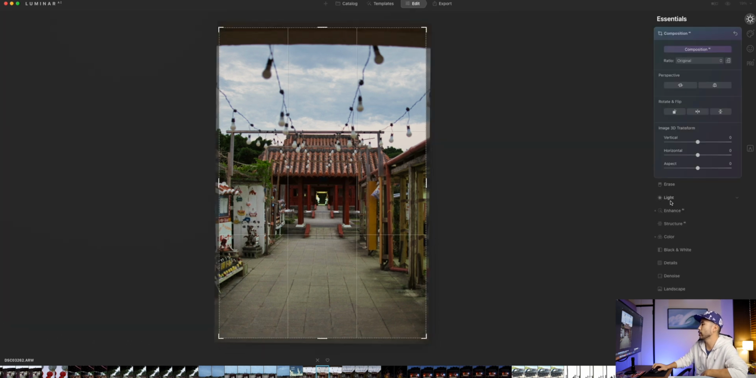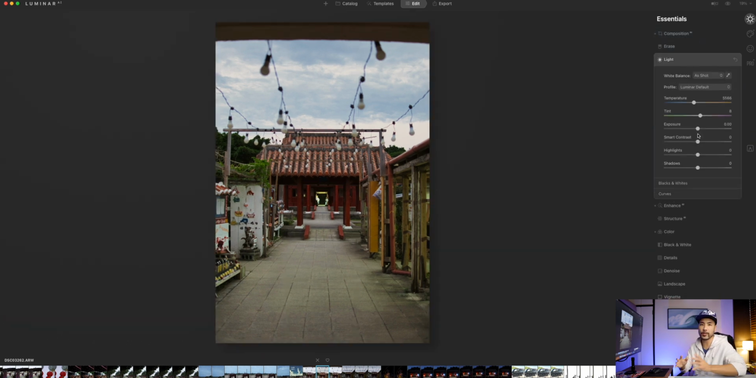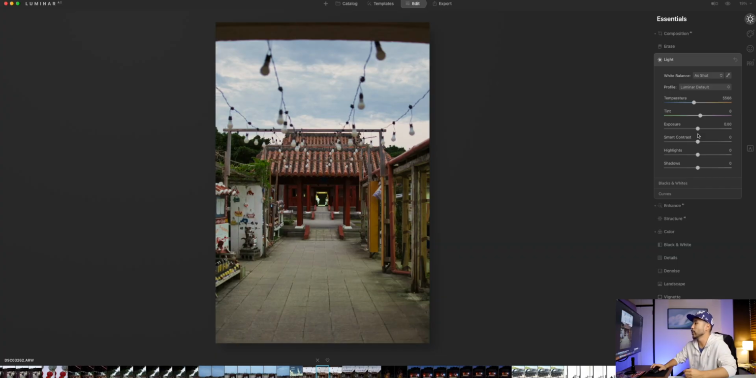Now what you also want to do is go into Light, and this is where your basic controls are: your exposure, your smart contrast, your highlights, your shadows. Basically this is something that you get in Lightroom or any other software for that matter. And when you do adjust these, it's pretty intuitive, but the smart contrast is something that you won't get with others.